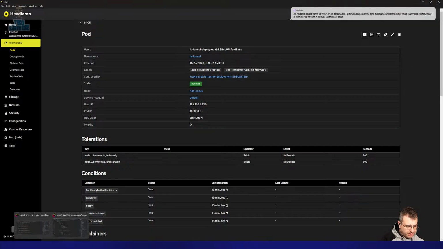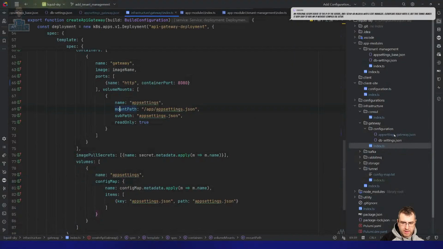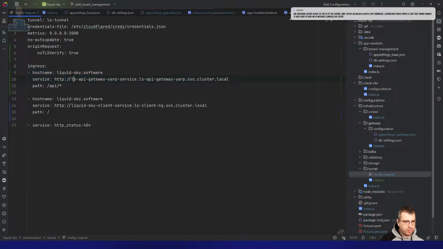Okay, so nslookup. Did I miss the ls off the beginning of that? No. Now I'm doubting myself. No, I did not.